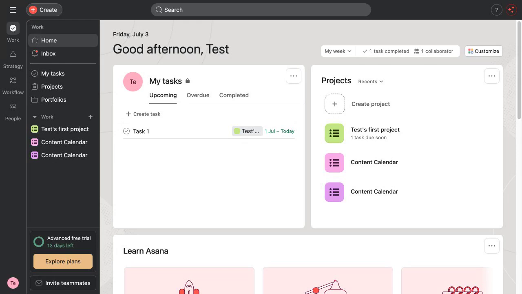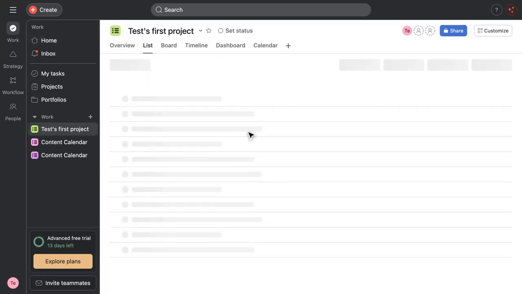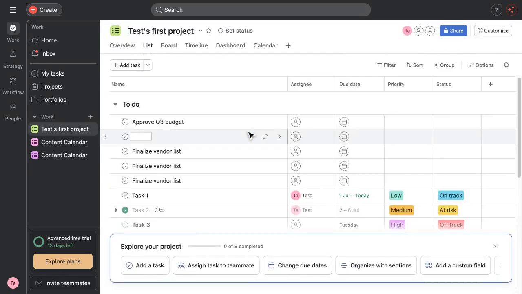Let's jump in. Starting from the sidebar on the left, I'll open my project by clicking on my test project. To show you how recovery works, let me first delete a task. I'll right-click on this one to bring up its menu, then choose Delete Task at the very bottom, in red. And it's gone from the list.